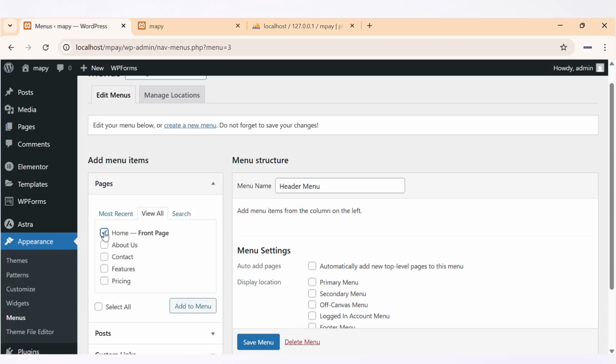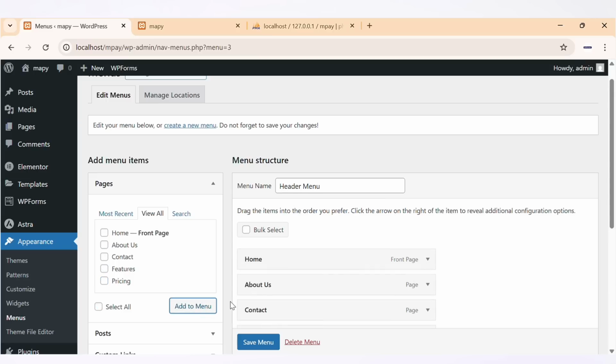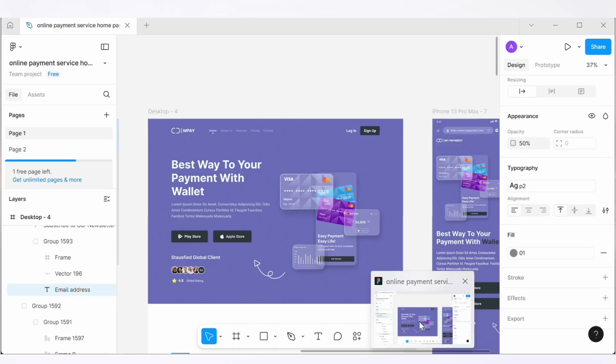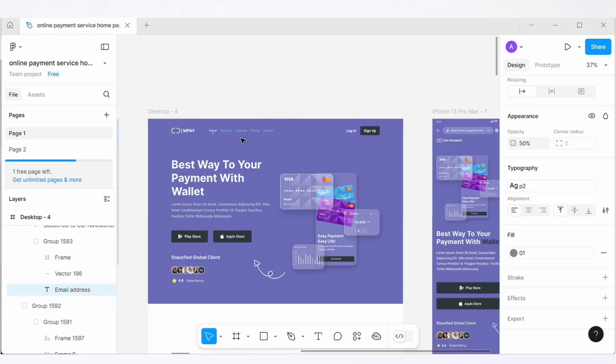I'll select home page, about us, contact us, features, and pricing, and I will add all this to the menu. I'll just click on this button here, add to menu. So everything has been added. So let's see the order here. So it's about home page, about features, pricing, contact.